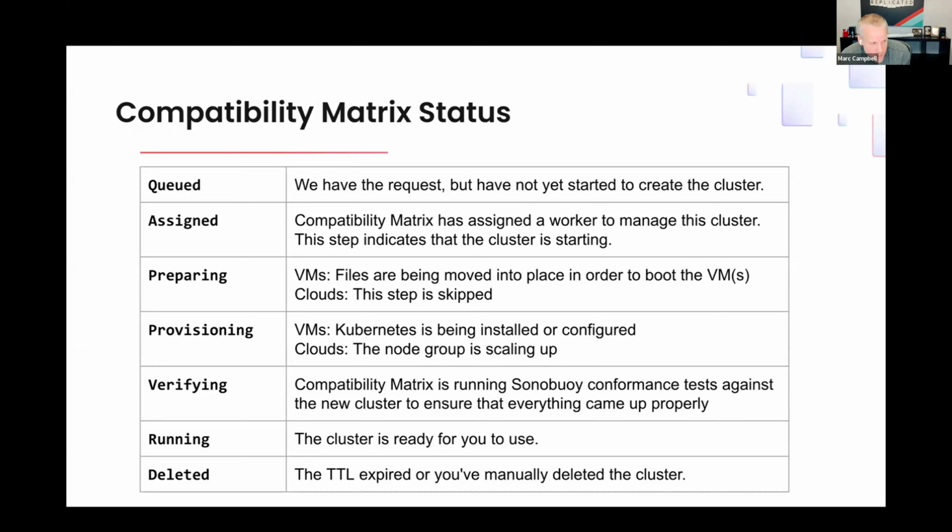The other step right above running that I wanted to spend just a minute talking about is verifying. And it's a step we added in a little while ago. After the cluster is ready to go, we actually run Sonobuoy conformance tests against the cluster before giving you the kube config in your CI pipeline. And this is relatively quick, it takes about a minute, to run. And it just ensures that you have a valid cluster, a pod can be scheduled, a pod will start, and then it cleans up after itself.